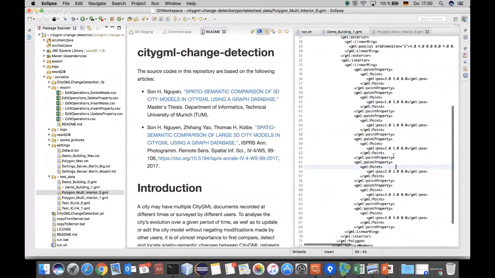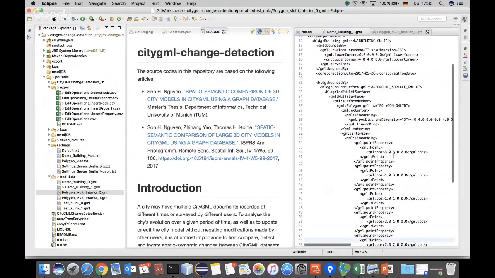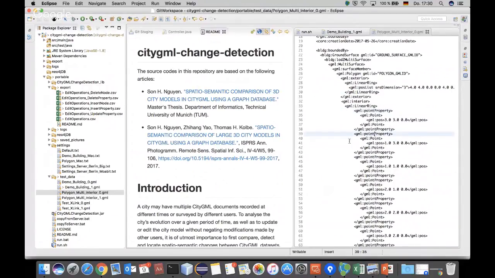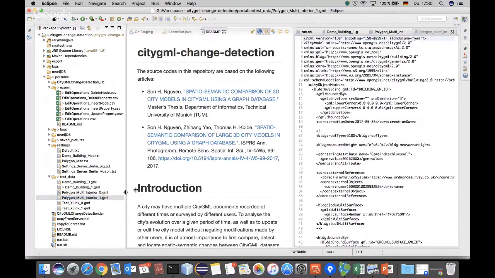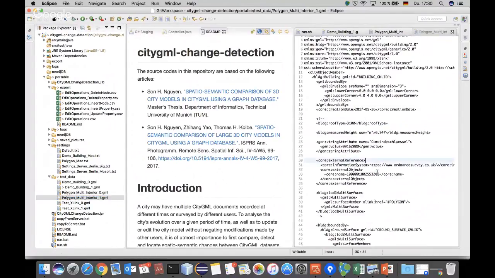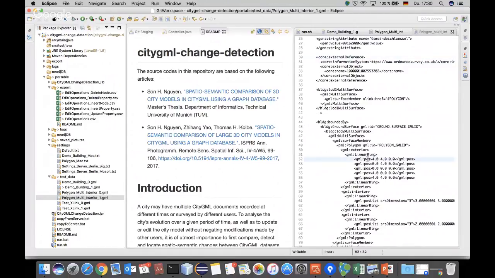Yeah. So the points are represented differently in the two CityGML datasets. In the first one, we have point property, and in the second one, we have GML pos. So they are different, but geometrically they are the same.